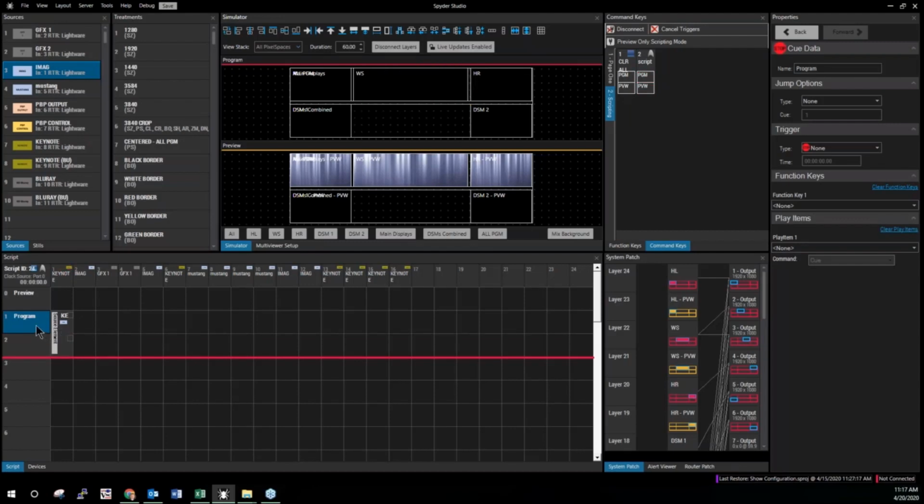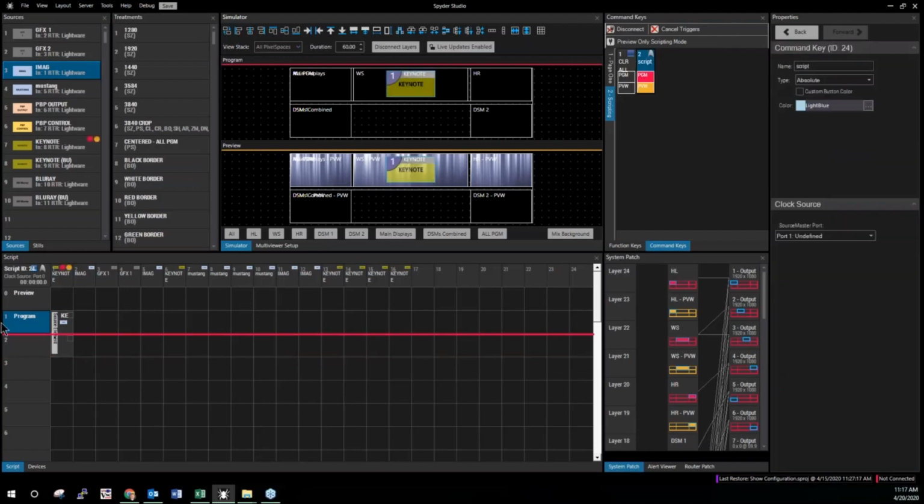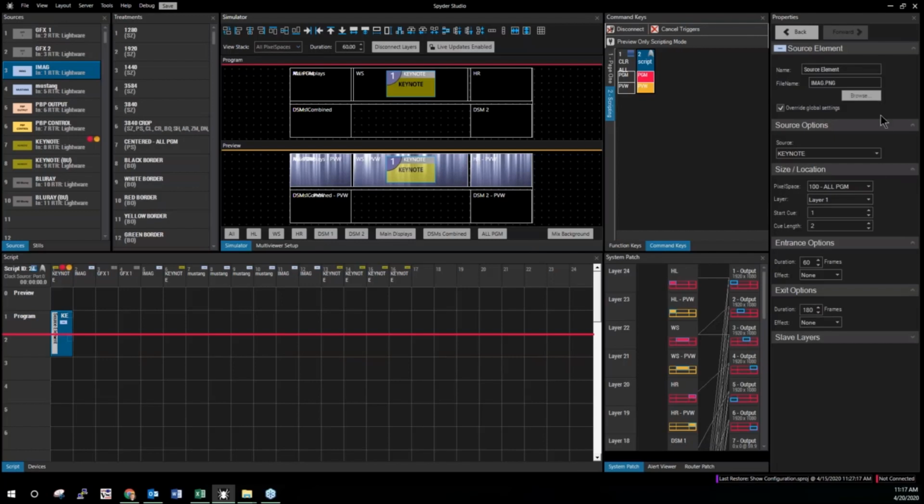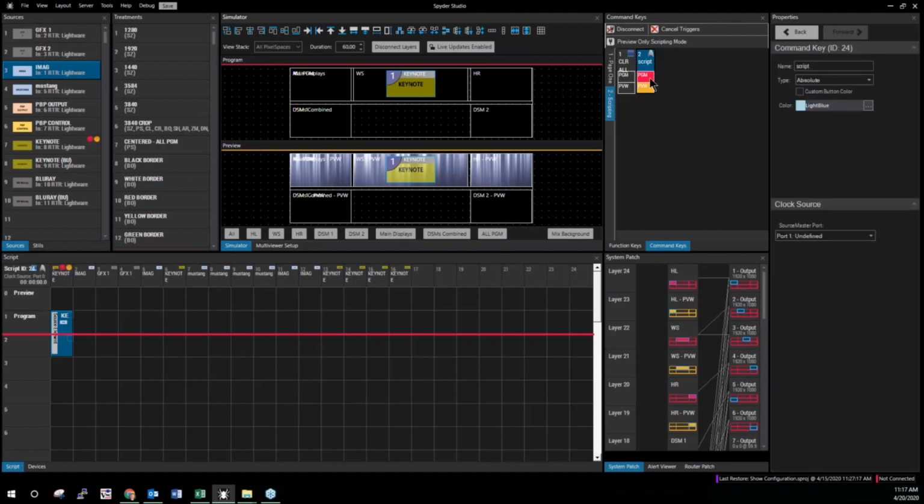Now that we've covered some of these element menus, the last one is slave layers. This is a completely advanced topic for parallel configurations. We're not going to cover that today.